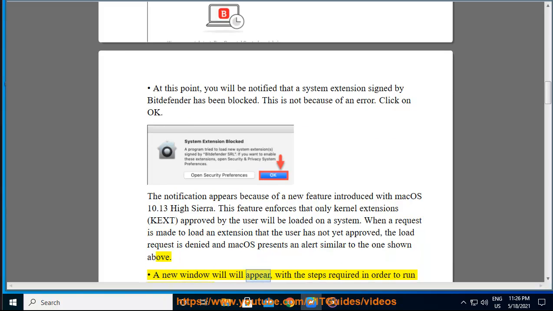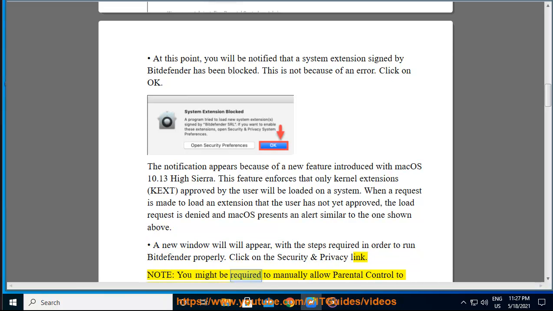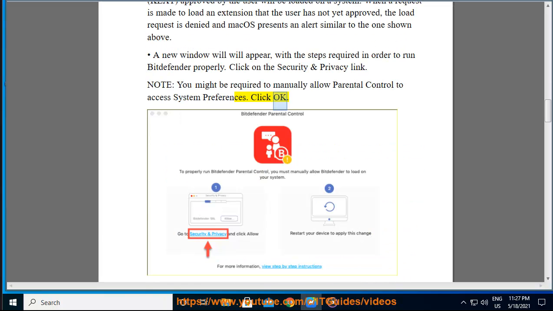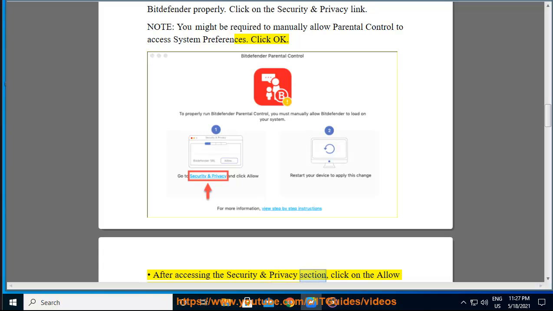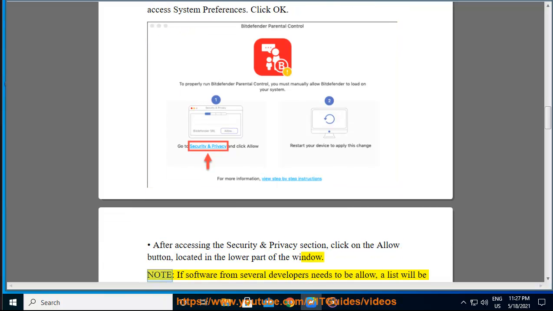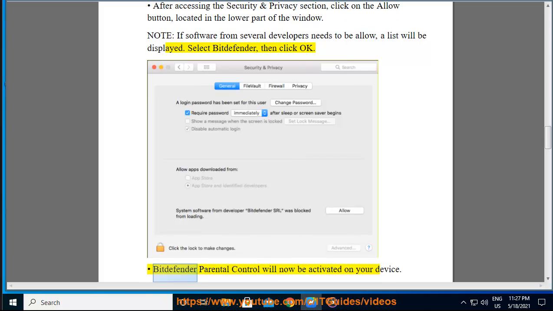A new window will appear, with the steps required in order to run Bitdefender properly. Click on the Security and Privacy link. Note, you might be required to manually allow Parental Control to access System Preferences. Click OK. After accessing the Security and Privacy section, click on the Allow button, located in the lower part of the window. Note, if software from several developers needs to be allowed, a list will be displayed. Select Bitdefender, then click OK. Bitdefender Parental Control will now be activated on your device.